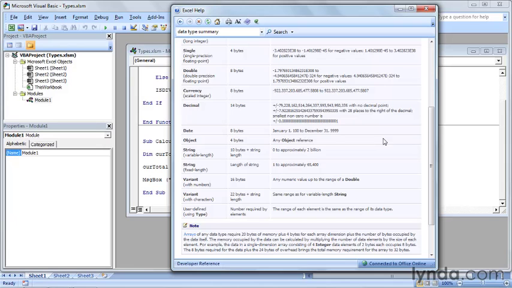The final variable type I'd like to mention is the variant. A variant comes in two flavors, one that can contain any type of numerical data and another that can take any type of character or string data. Variables of the variant type do slow down your programs because it takes time for your computer to determine what type of data it's working with and whether it needs to assign a value another data type.